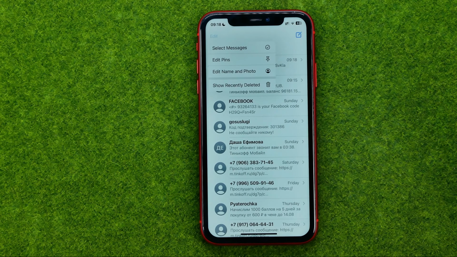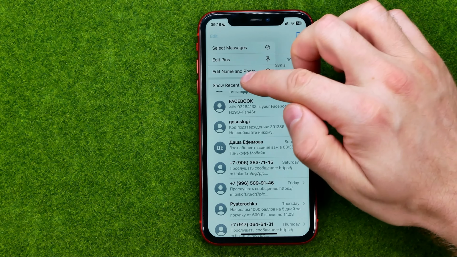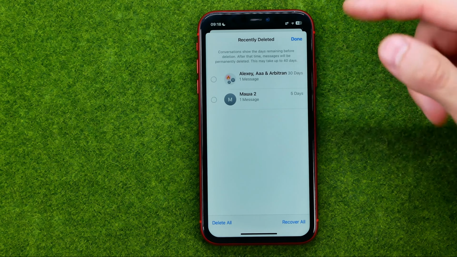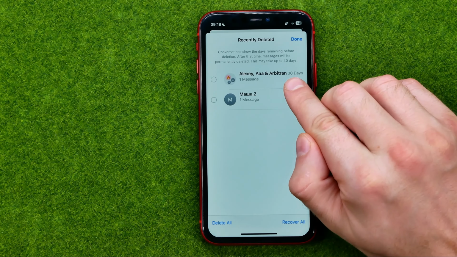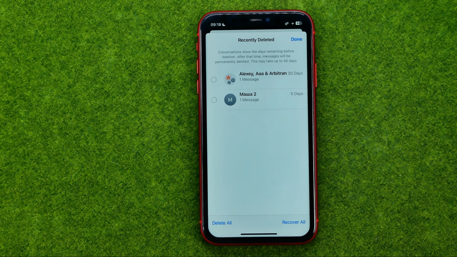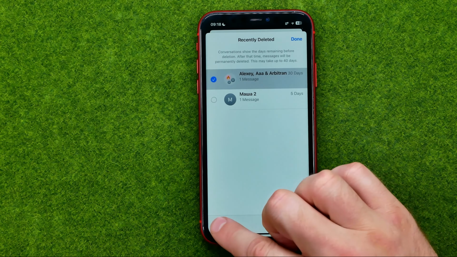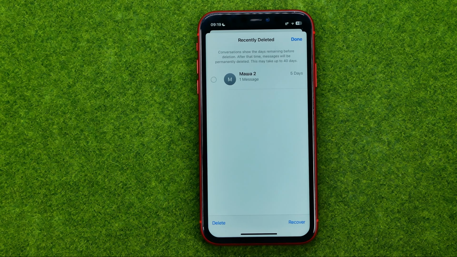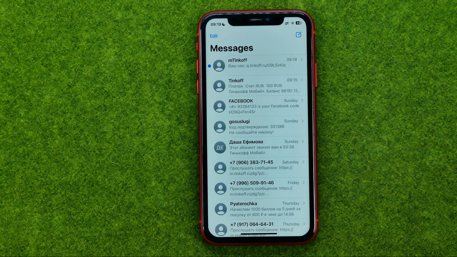If we go to Edit and then tap at Show Recently Deleted, we can find that conversation here. It says 30 days. It means that that group chat will be automatically deleted in 30 days. However, if you would like to delete it immediately, you need to checkmark it and then tap at Delete. That's how you can easily delete group chat on your iPhone.